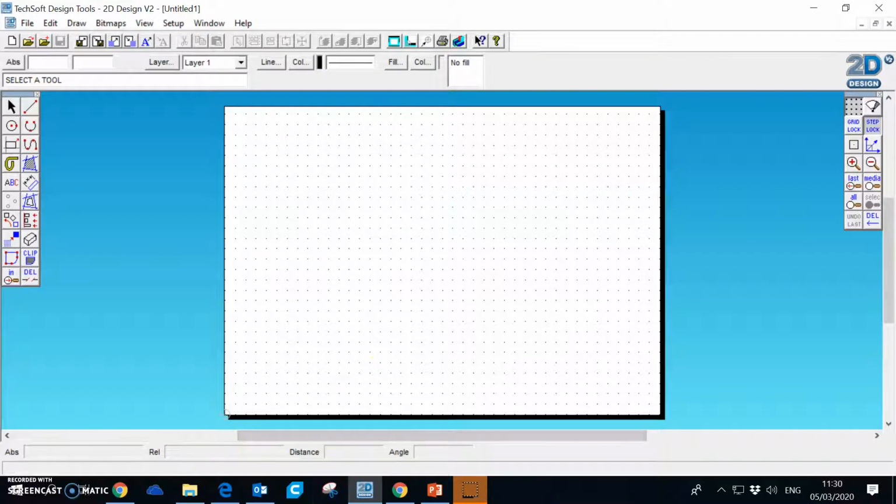Okay, so I'm going to show you how to draw in 2D Design and create squares or rectangles that are of a size that you'd like. We're going to start by picking up the line tool and putting grid lock on. This makes me snap to the grid. At the bottom of the tools here you can see relative.